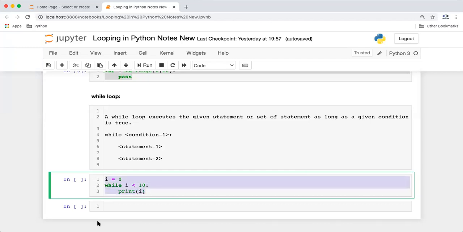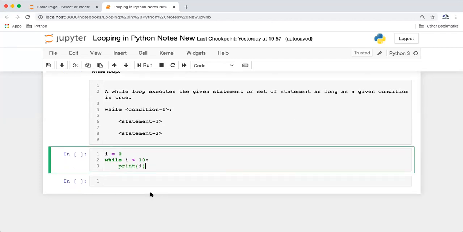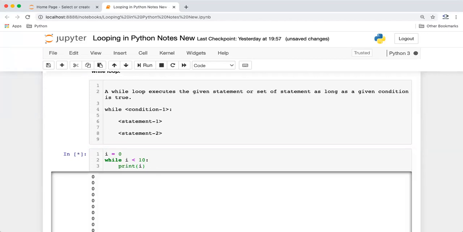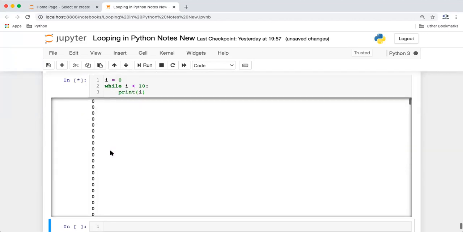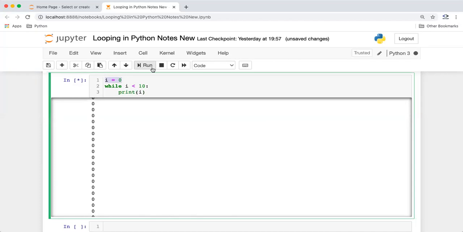So it will keep printing 0. I could execute this, but it might crash the Jupyter Notebook. Okay, let's see. Don't worry, we are programmers. You can see it doesn't stop, it's continuously printing 0 because we are not incrementing i anywhere. Let me stop it before it crashes the Jupyter Notebook.